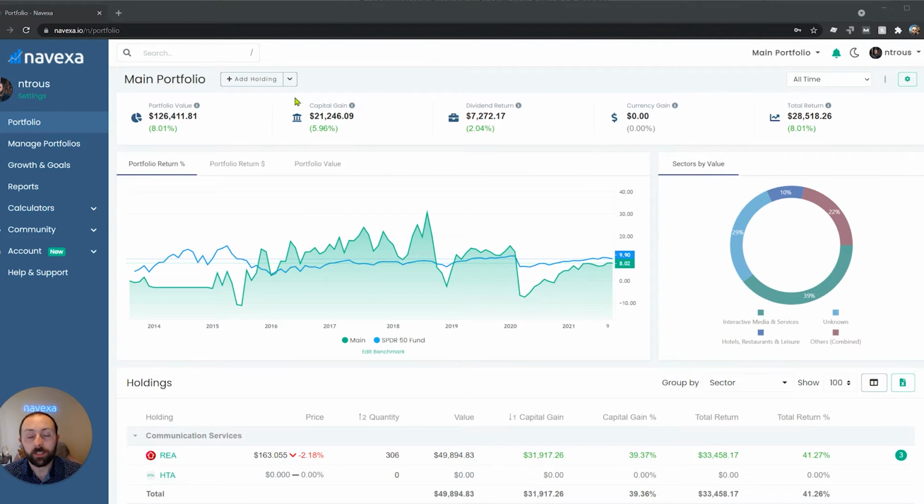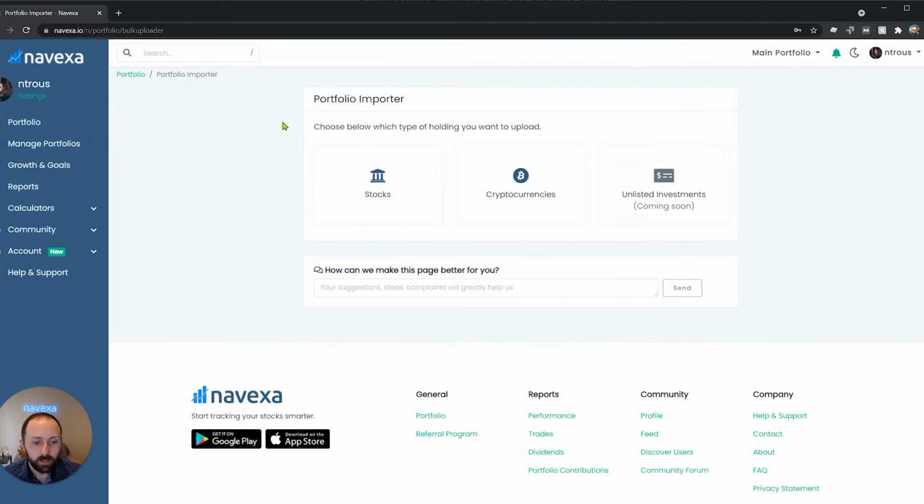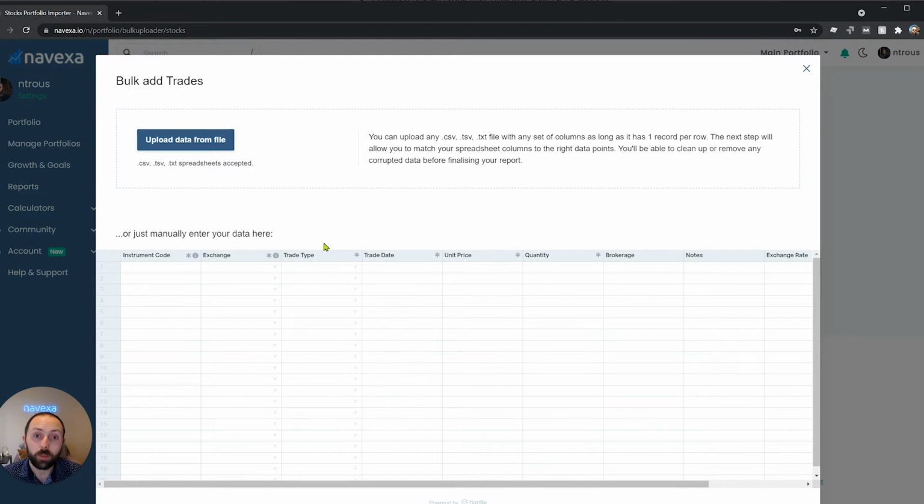The next way to add data to your portfolio is through our Portfolio File Uploader. You'll find that under the menu here, Import Portfolio File. Selecting that will present you with whether you want to import stocks, cryptos, and very soon you'll be able to bulk import unlisted investments. We're going to choose stocks, and this page gives you a little bit of information about what kind of data you're going to need in order to import it successfully. Once you've done that, we click Launch Importer, which will open the bulk importer.